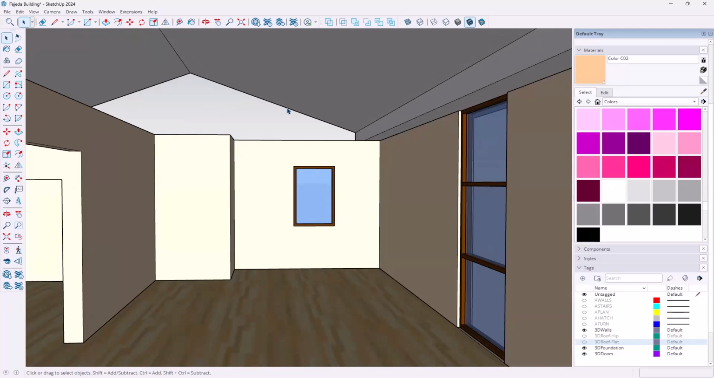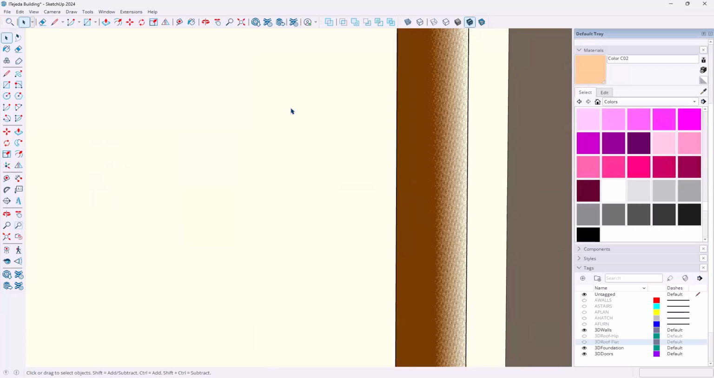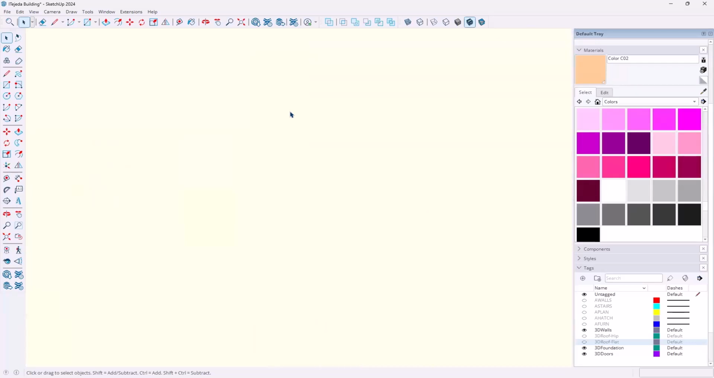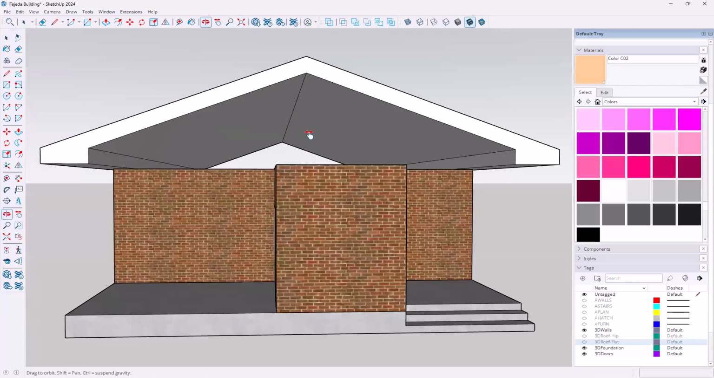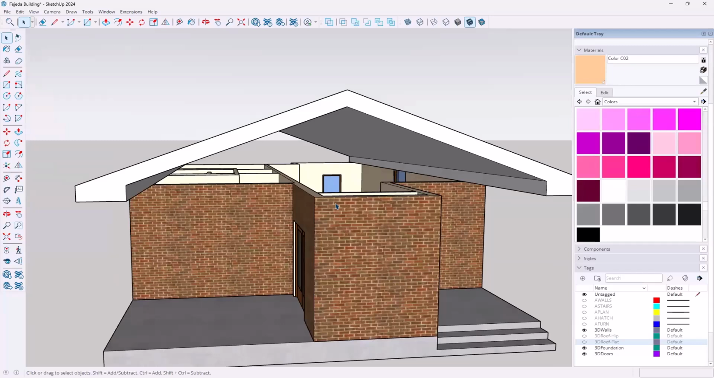I'm going to finish the roof here, or actually the roof is finished. I just need to make sure that my walls, let me zoom out. And sometimes I can't zoom out fast enough. So I come over here and I click on the zoom extents. There we go. My roof is done. I just need to do something with my walls.